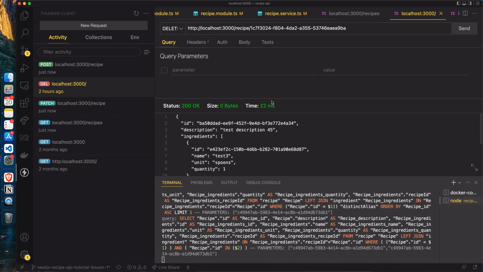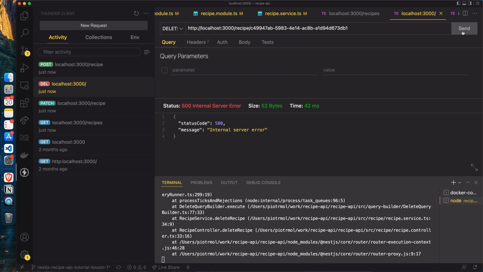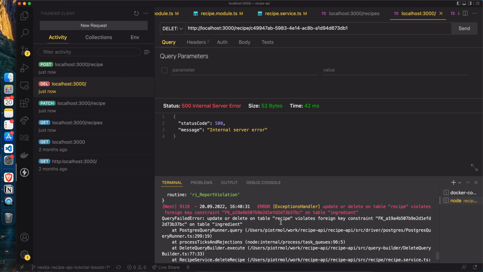So finally, let's try to delete the record. And small dramatic moment, it won't work. When we hit the send button, there is a 500 internal server error. It says we violate the foreign key constraint. It's because we tried to delete the recipe without deleting the ingredients first.